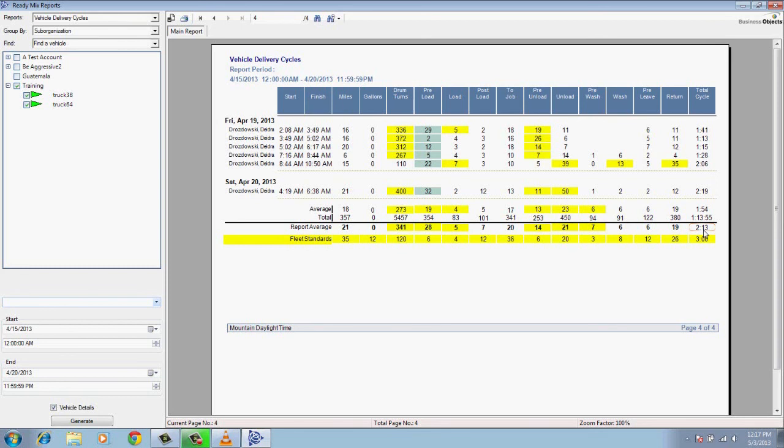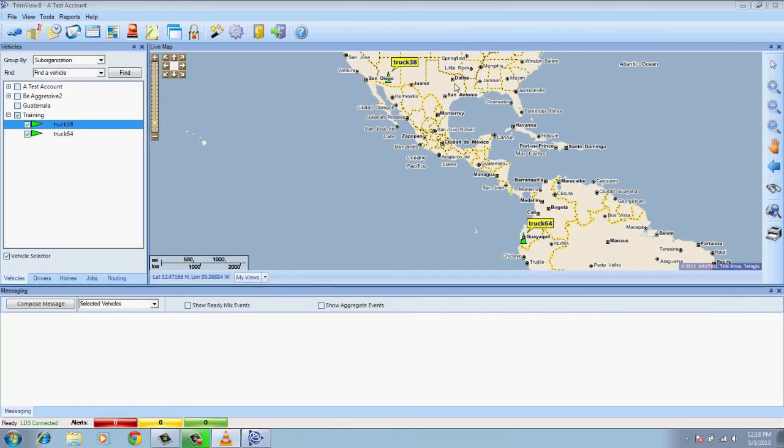Once we are done looking at the report, we can go ahead and close it out on the upper right-hand side. Please note and make sure that any report on TrimView is viewable only if you are connected to your local data store. To verify this, please look at your lower left-hand side and make sure you see the words LDS connected in green. This will allow you to view this report or any report and be able to generate any report.